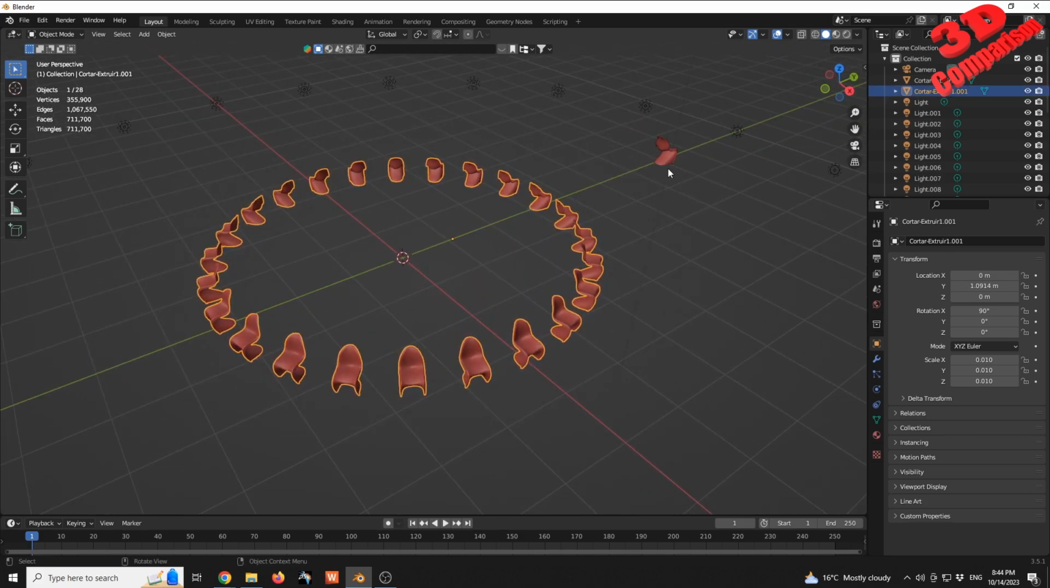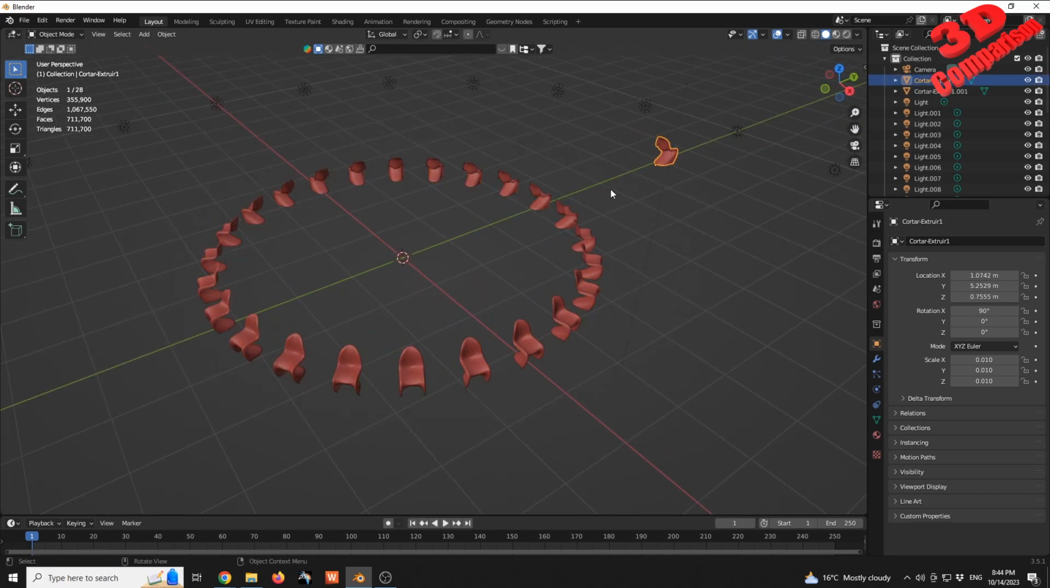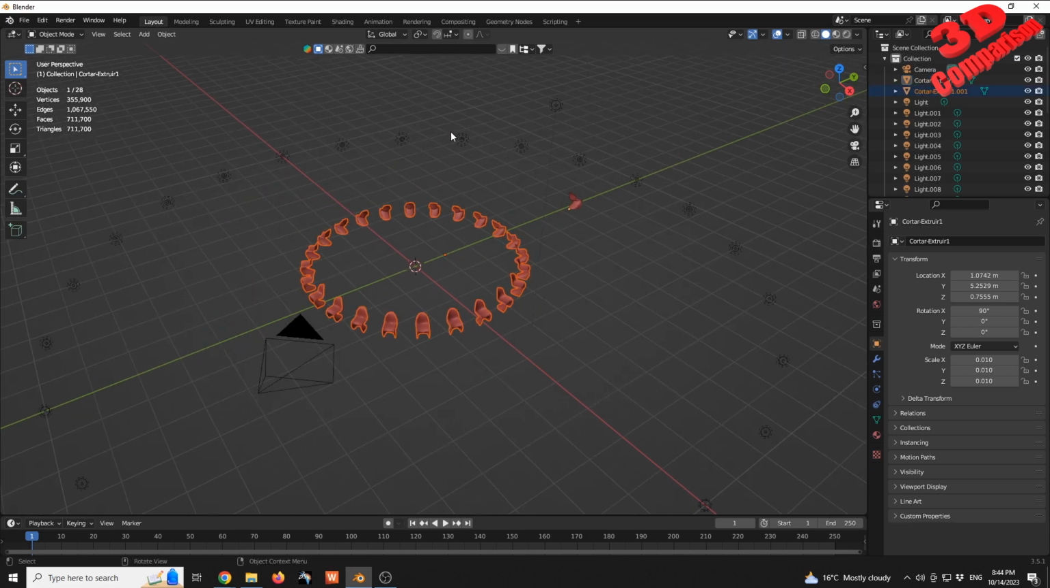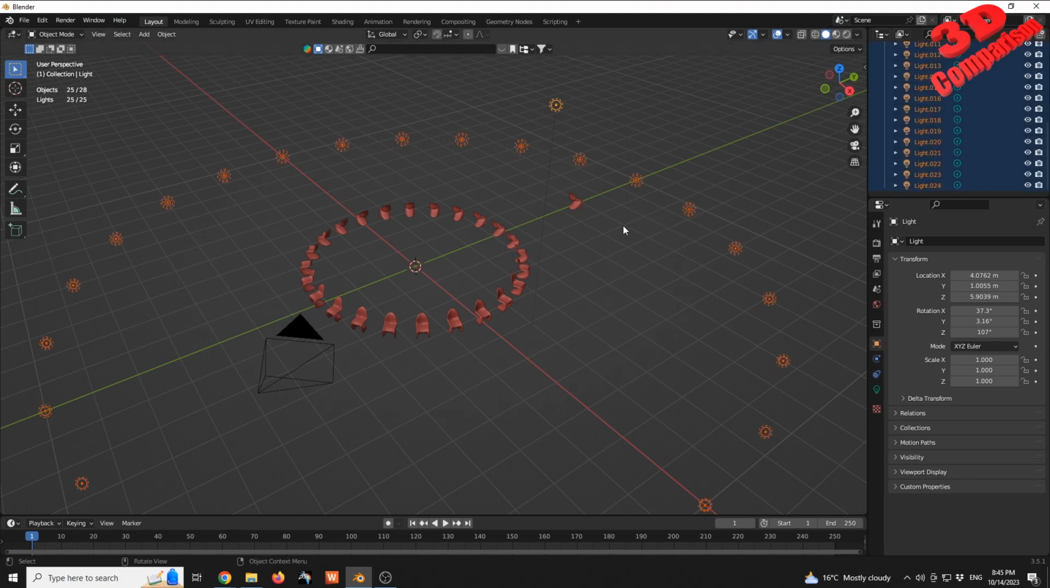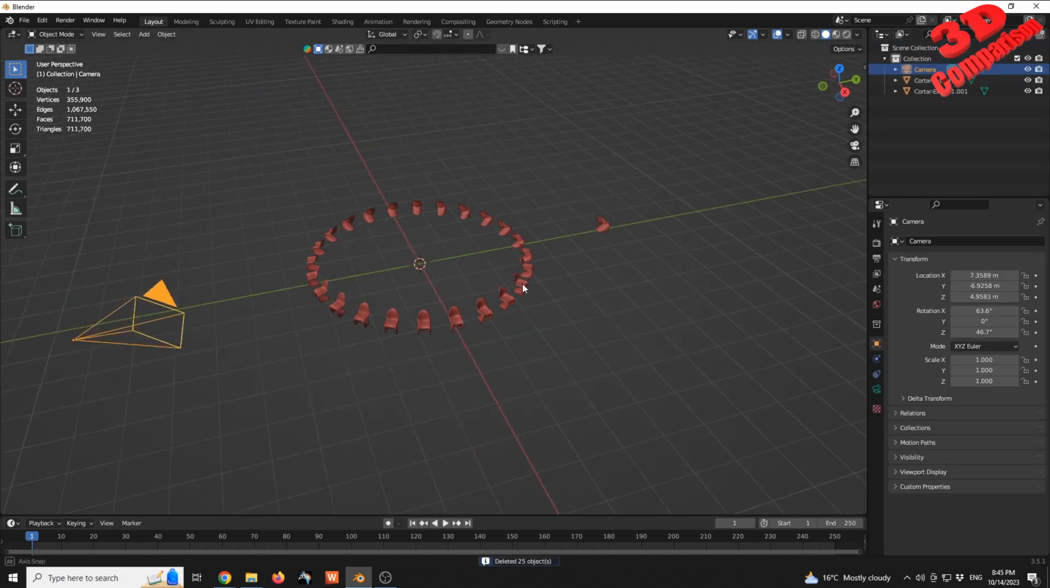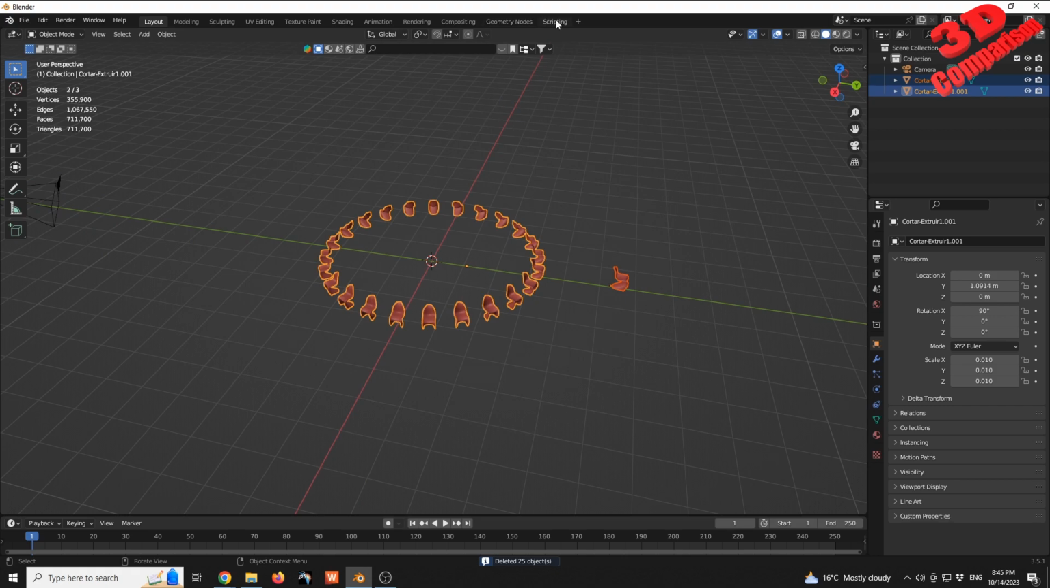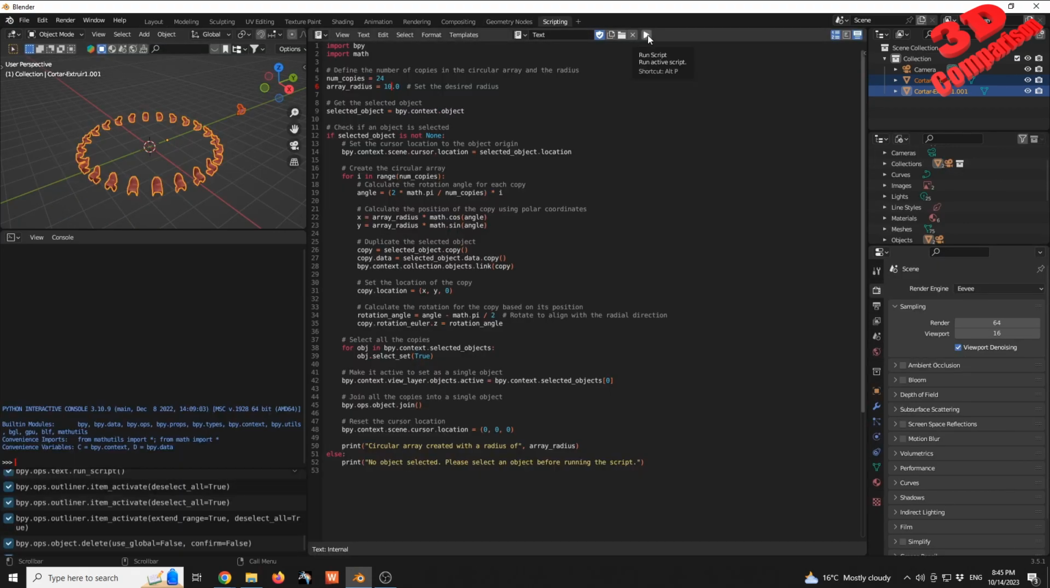So let me just delete all those lights. So everything that is a light in the scene I'm gonna delete. I'm gonna select those elements and have the script run for this. So currently the selection should be all those chairs, and we should have those multiplied.